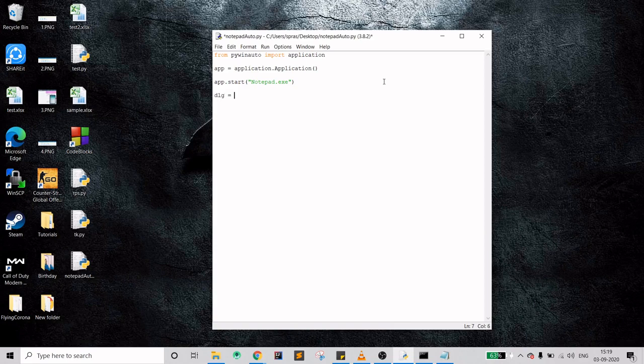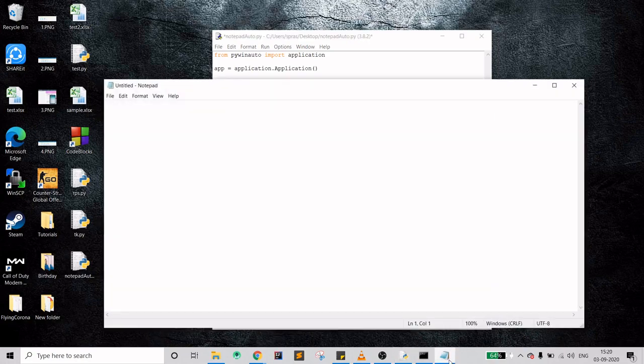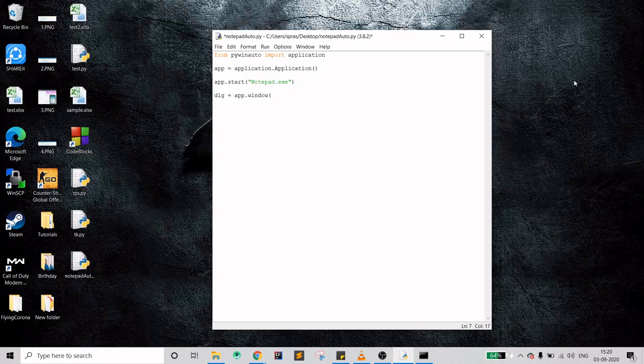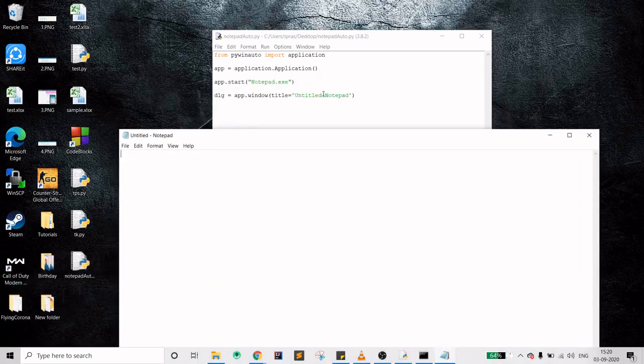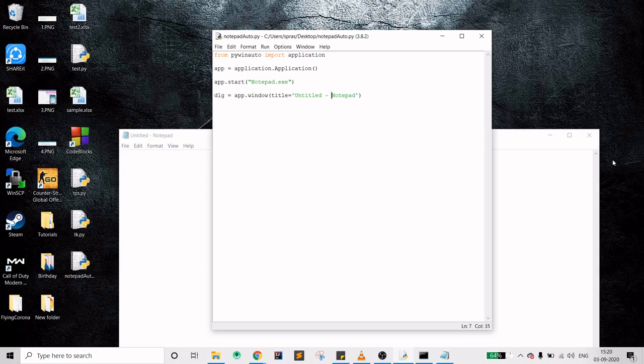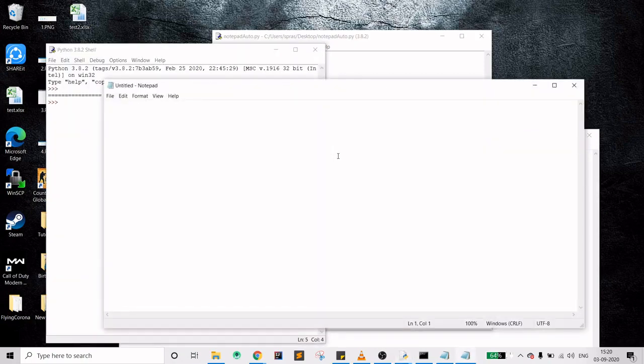I'll just use a variable named dialog because that's a dialog, and then I'll use a method window, which is obvious because this is a window. Let me close this one. In window you have to provide the title, right? So title equals, by default Notepad has a title as Untitled - Notepad. Let me see if I did it right or not. Okay, there is a space here and here. Let's save it and let's try. Yeah, it's having that title.